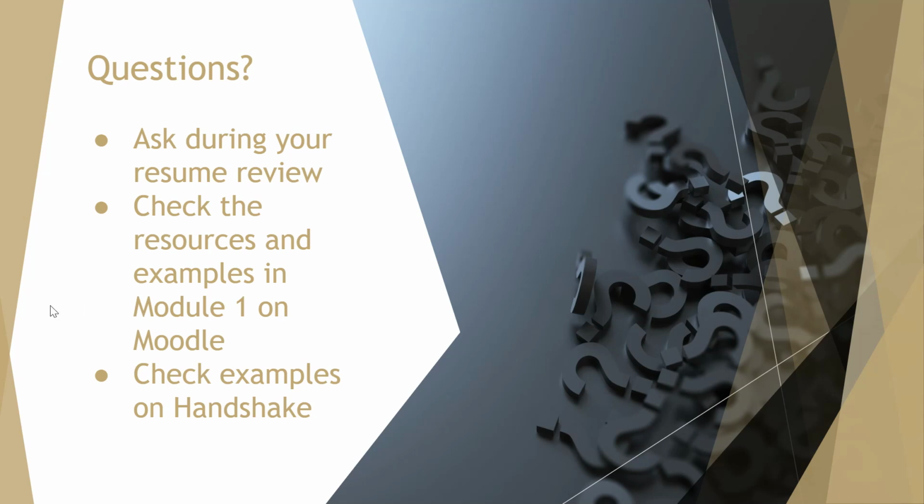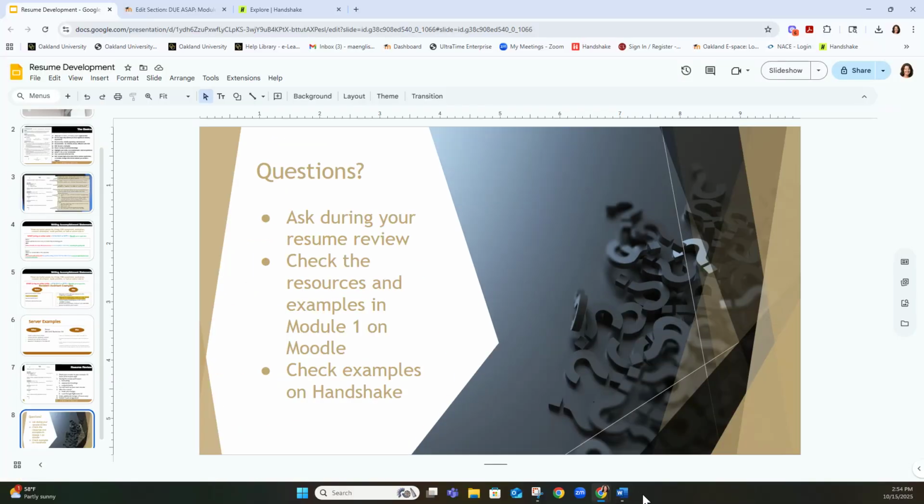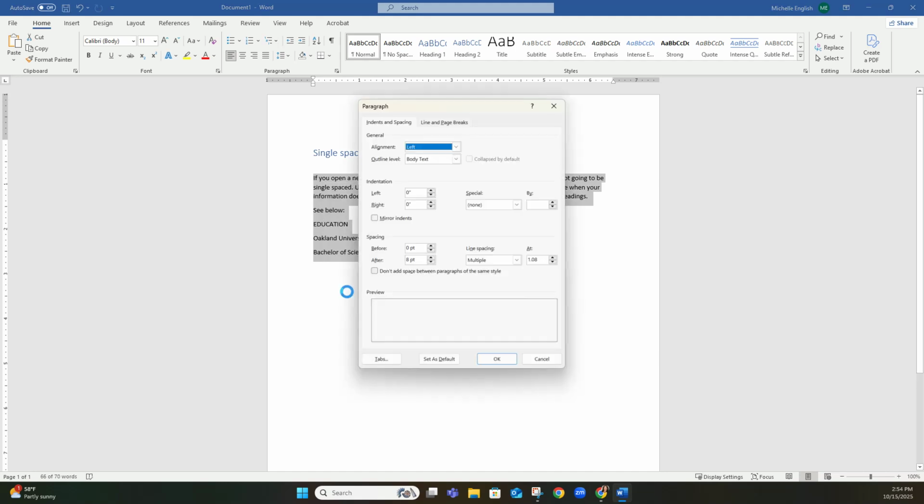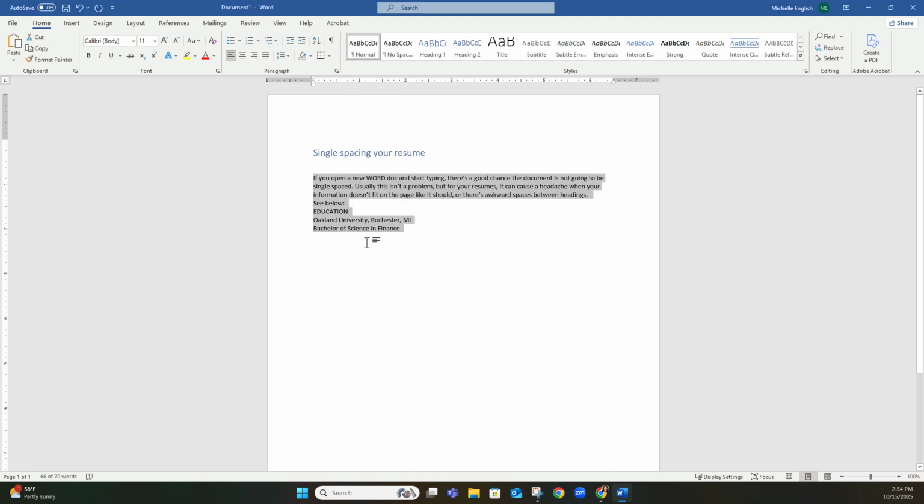I want to just show you one more thing, and that is, this is a really common problem students have, how to single space your resume. So if this happens to you, you highlight the whole thing, right mouse click, go to paragraph, make sure this spacing is 0 before and after, and then single, and that's going to single space the whole document. You want to make sure you do that.